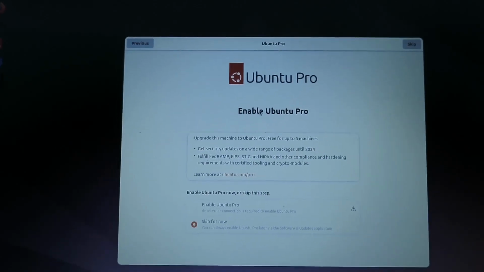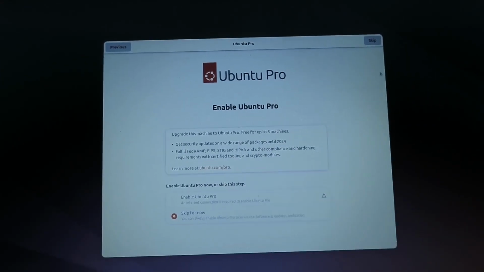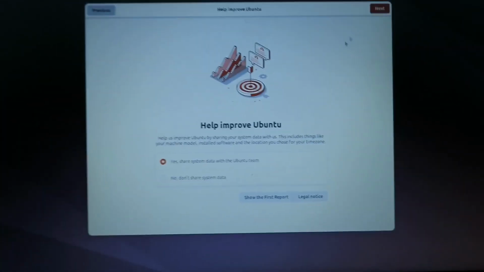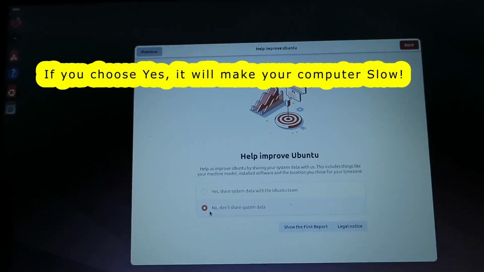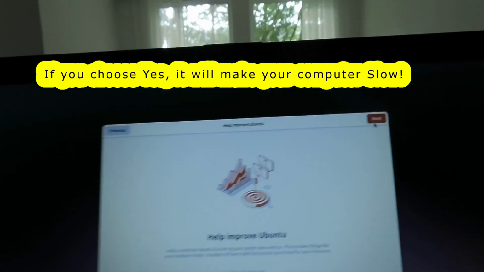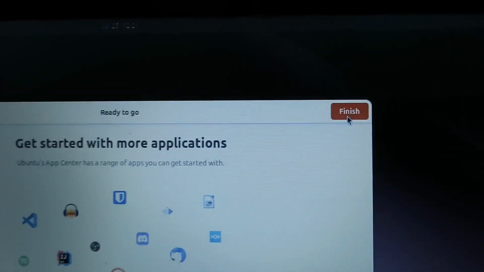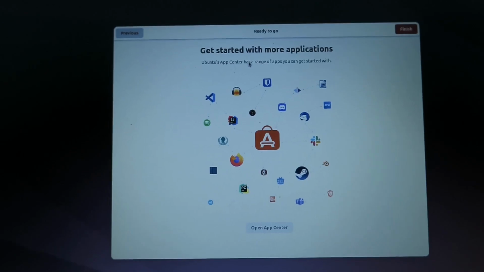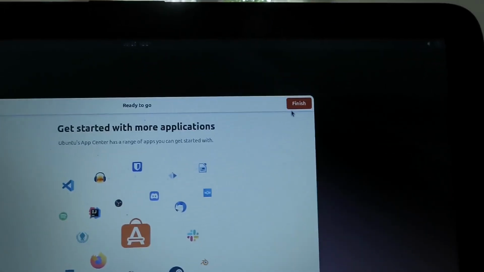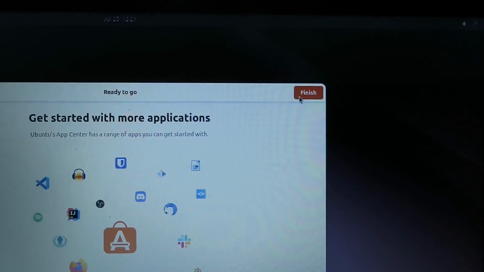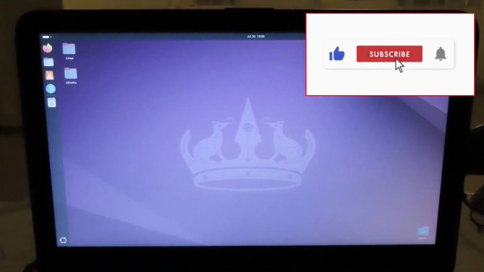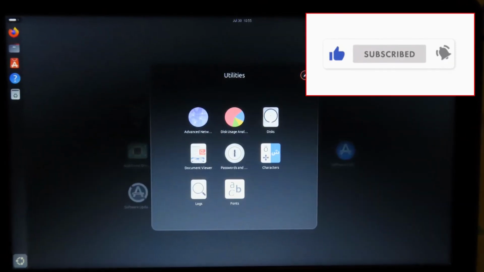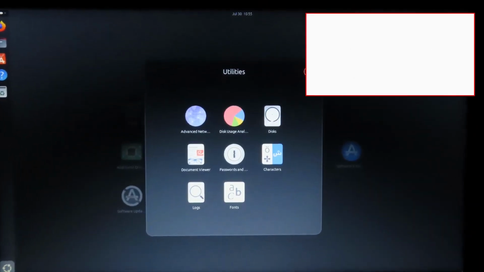Ubuntu Pro. Enable Ubuntu Pro. Escape for now. And click on escape. And help improve Ubuntu. So I prefer to say no. Then click on next. Get started with more applications. Not necessary for now. Click on finish. So this is how you easily switch from Windows to Linux Ubuntu.